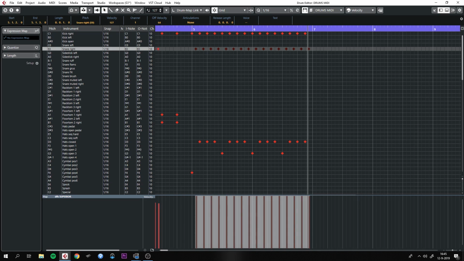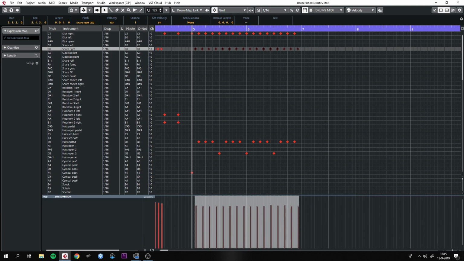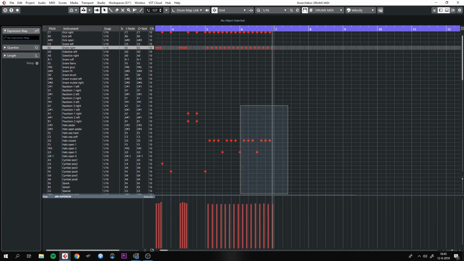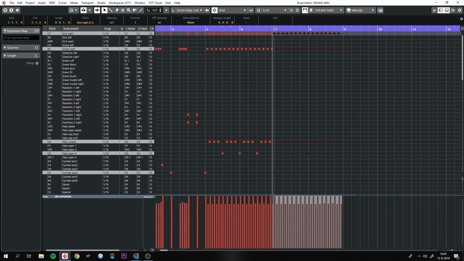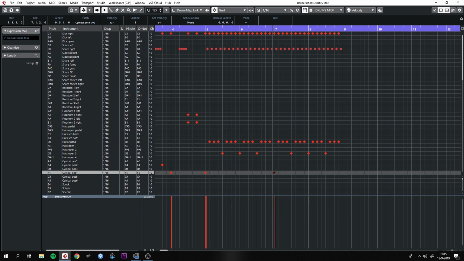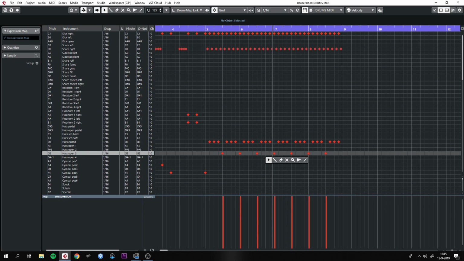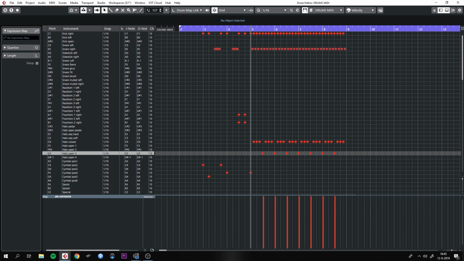So I'm gonna use the randomizer again. And then I'm gonna drag it a bit down so we have those softer blast beat hits. That's a bit too soft. That's better. So let's duplicate the whole thing. And then remove this crash and put it on a hi-hat like that. So let's take a listen.